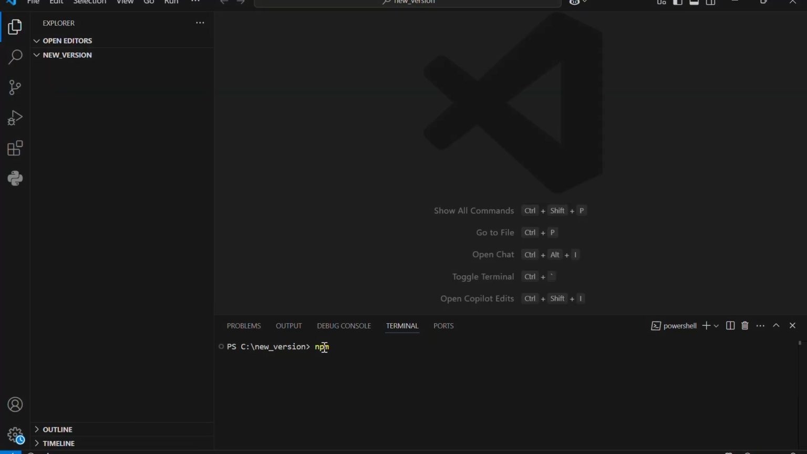Now, type the following command to create a new React app using the latest version of Vite. Type npm create vite@latest my-new-app -- --template react. Press enter, and Vite will set up your React project quickly.